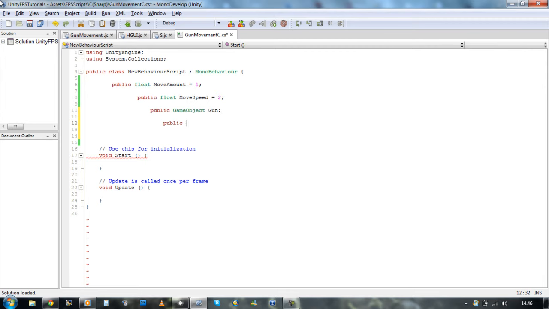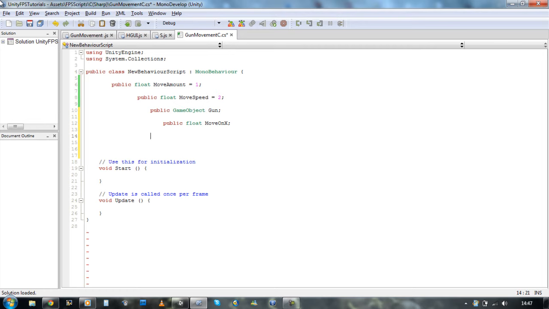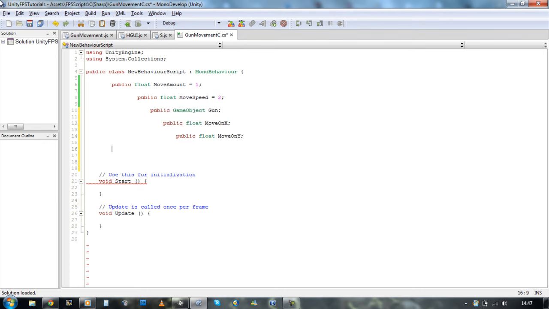Public float move on X. Public float move on Y. Public Vector3, no, not float, sorry, default position.